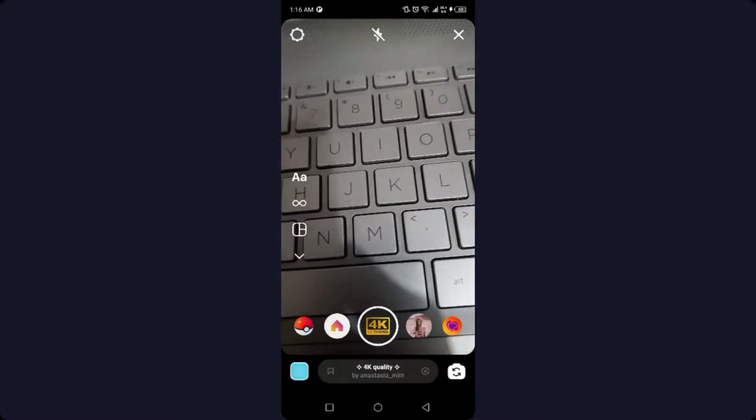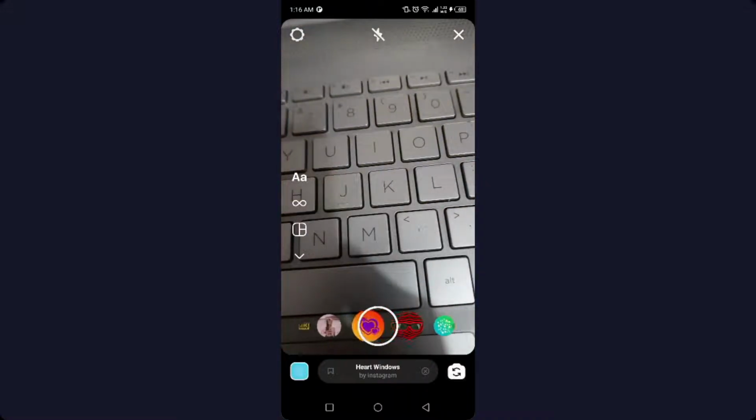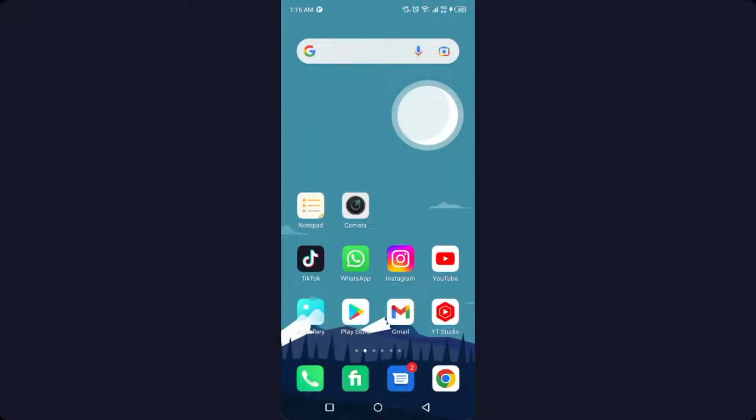So let me check. So here you can see that now filters are working, as you can see that. So this is the process by which you can fix Instagram filters.